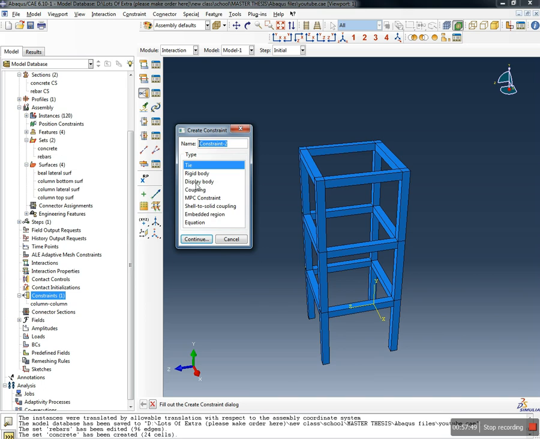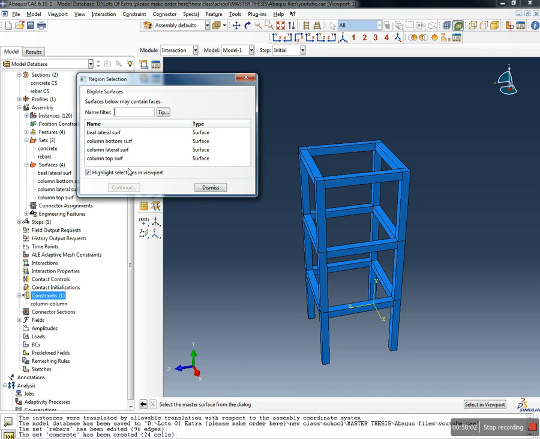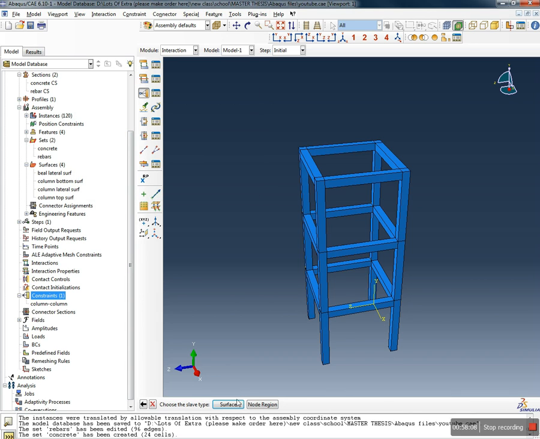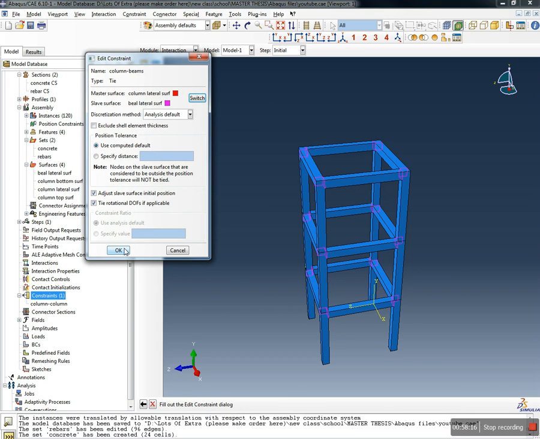First, we do something that we needed to do before. We will do column to beams, which is a tie connection, and we continue. Select the master type surface. The master type surface will be defined as the column lateral surface. Continue, and choose the slave type. It will be also surface, and we will choose the beam lateral surface, and we're gonna click continue and click OK.